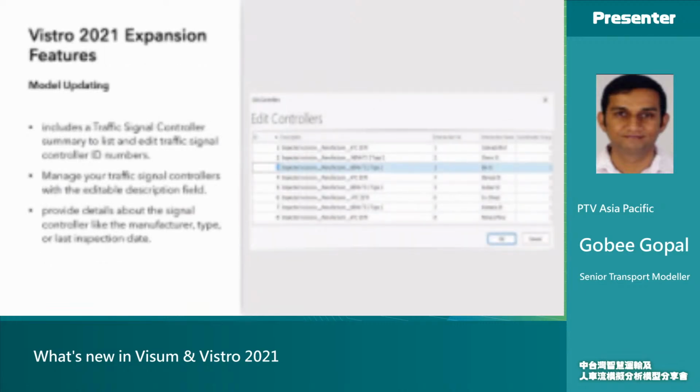It also includes a traffic signal control summary to list and edit traffic signal control ID numbers, and manage your traffic signal controllers with an editable description field, providing detail about the signal control like manufacturer, type, and last inspection date. All of this you can transfer from Visum to Bistro or from Bistro to Visum.